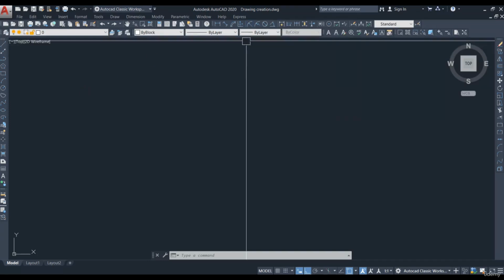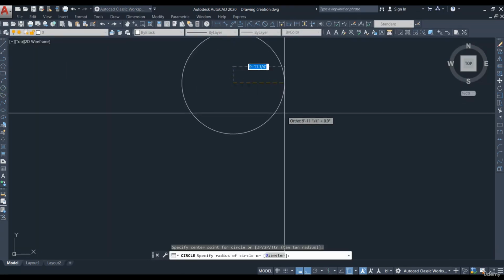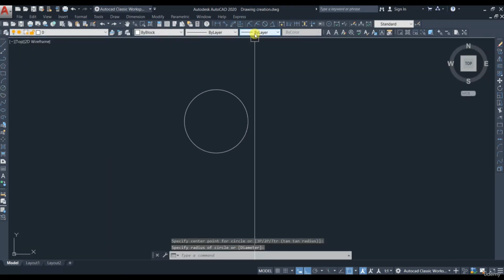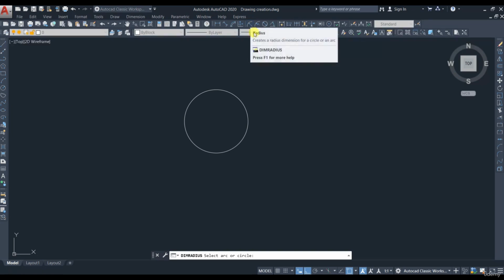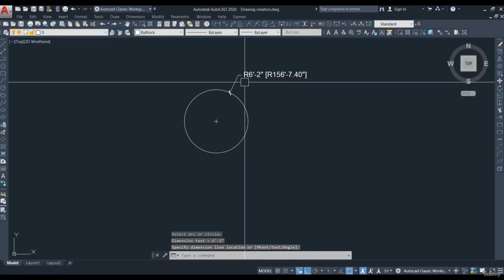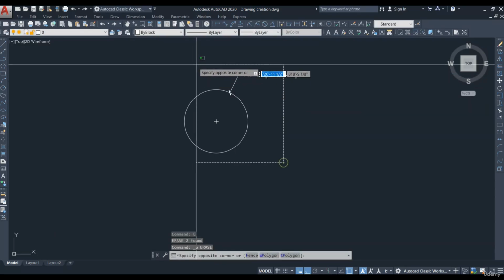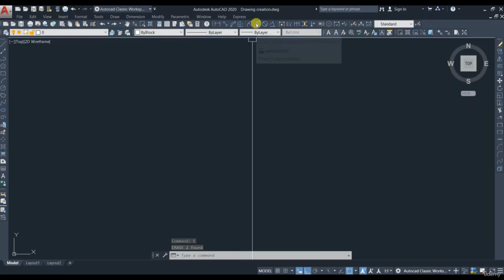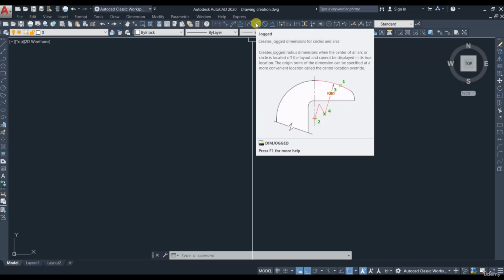Next one is radius. For example, I am going to draw a circle. If you want to measure the radius of the circle, you can just click on this dimension style and then select arc or circle. You have to select this circle and just drag like this. So it will show you the radius. Let's delete this. And next one is dimension jogged. It creates a jog dimension for circle and arc.